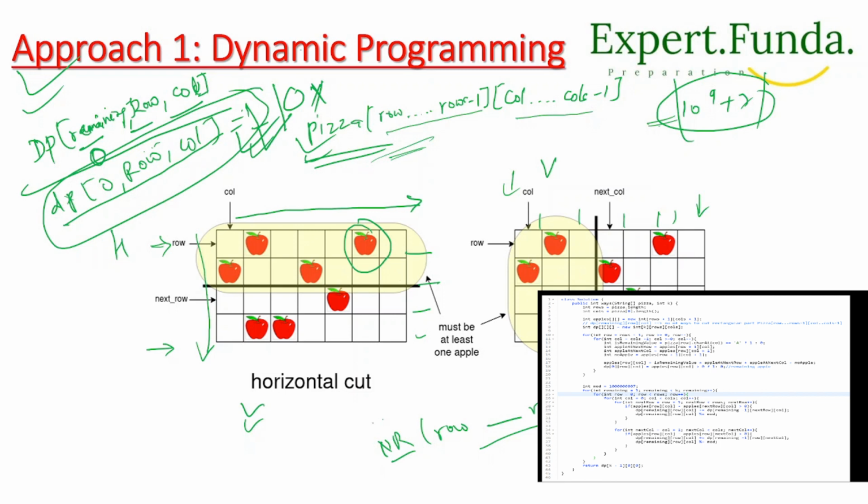Why am I taking this next row? Because we don't know. First, let's suppose we have taken this cut here. What will our next one be? Which row are we going to? Either we are going horizontal or vertical, we don't know. That's why we have to take an intermediate variable from where we have to move, from row to next row, or next row to rows minus 1.